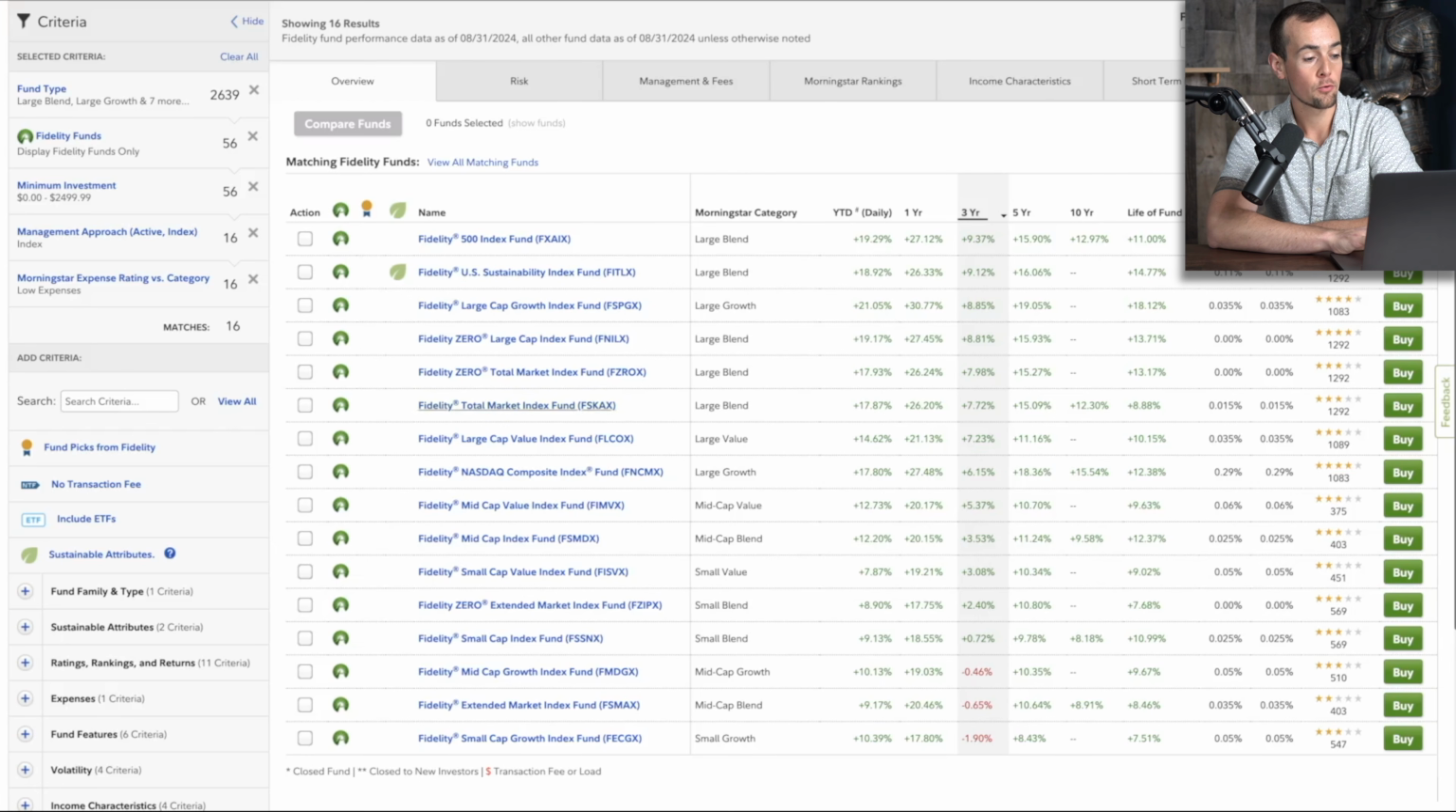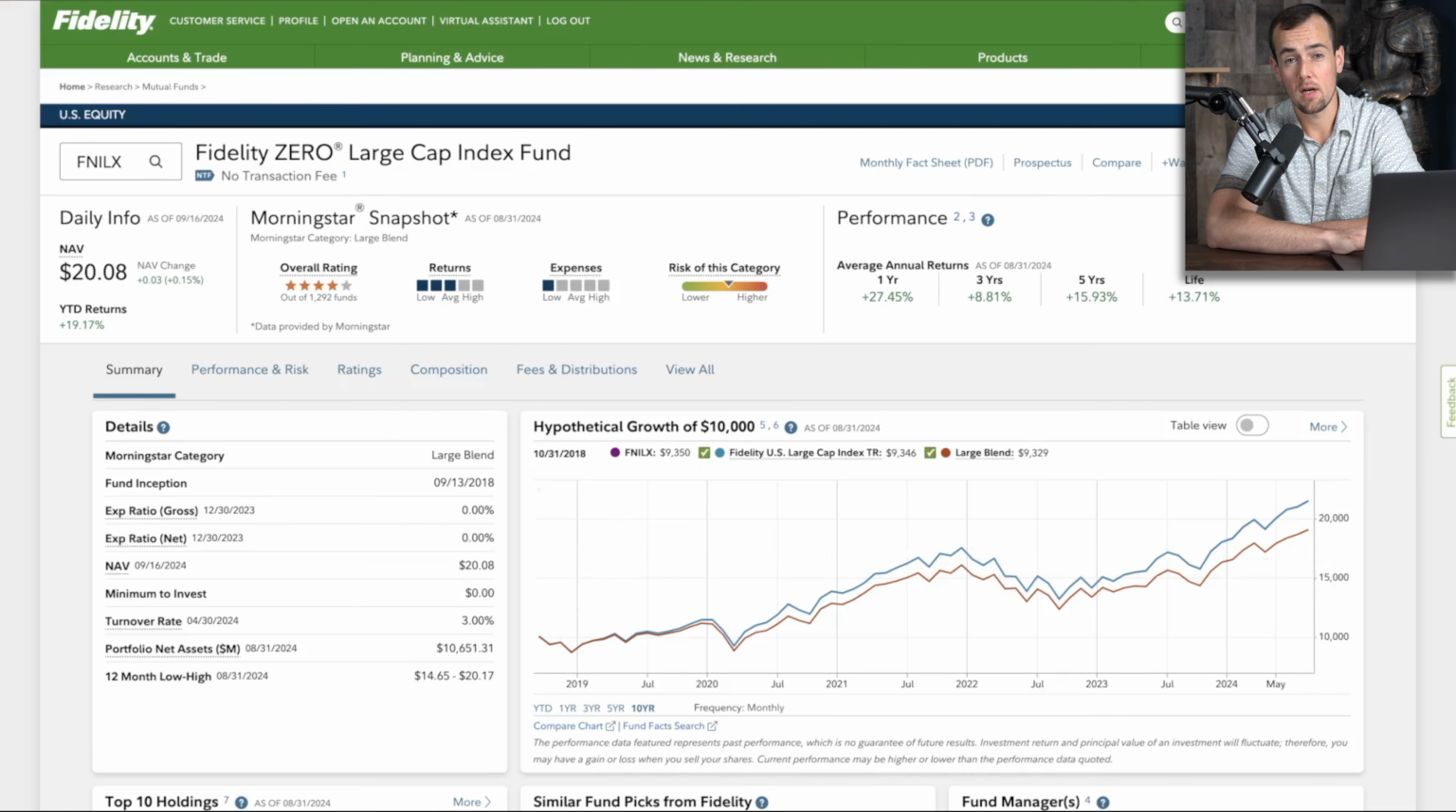Now, one popular group of funds are these Fidelity Zero Index mutual funds. So we're going to click on one here, the Fidelity Large Cap Index Fund. And if you're looking to minimize your costs as much as possible here, you might consider these funds, because the key benefit here is they have a net expense ratio of 0.00%, meaning that you aren't paying any expenses to the fund managers for managing your money in this particular fund.